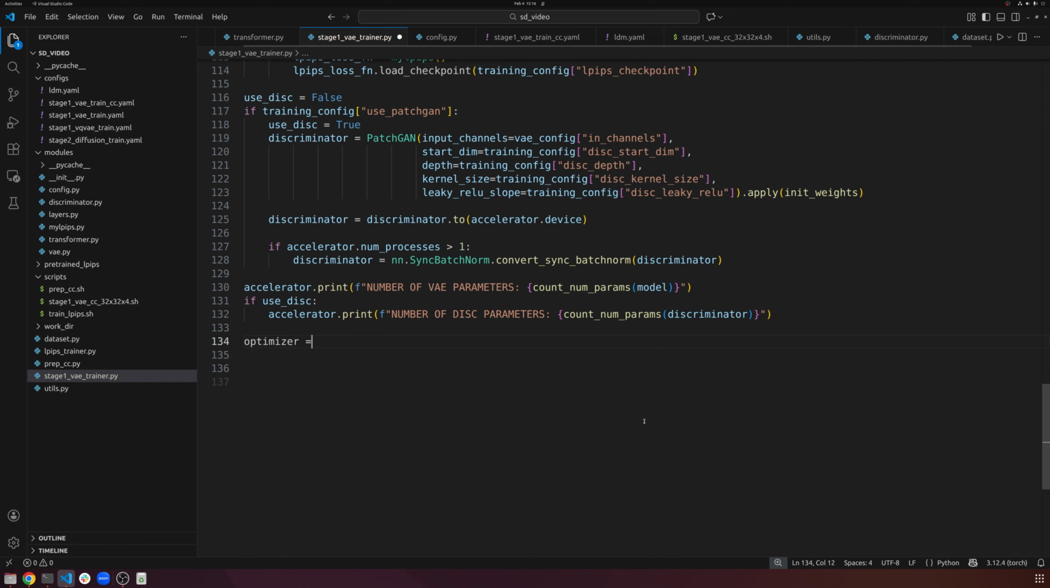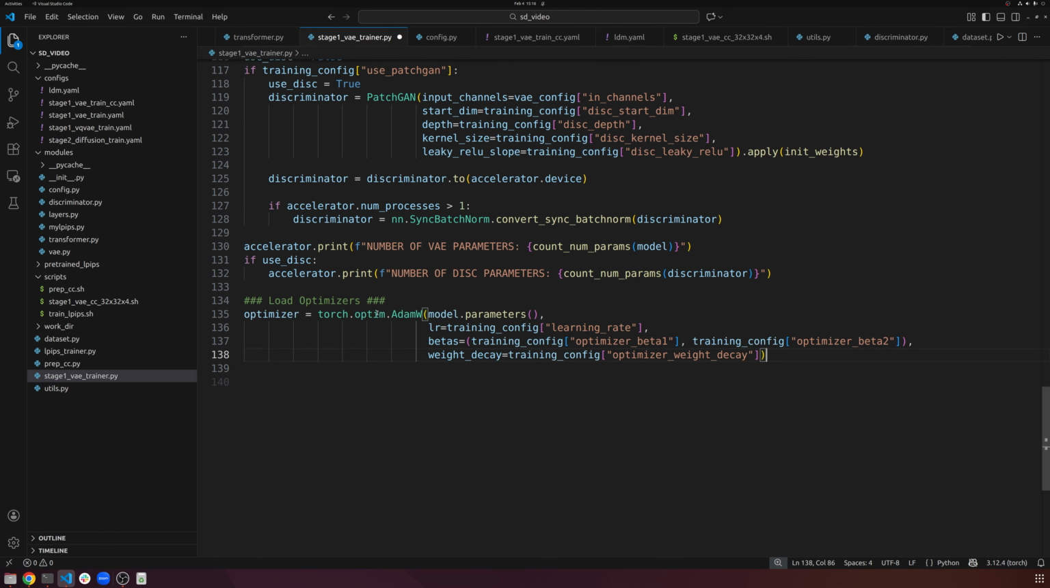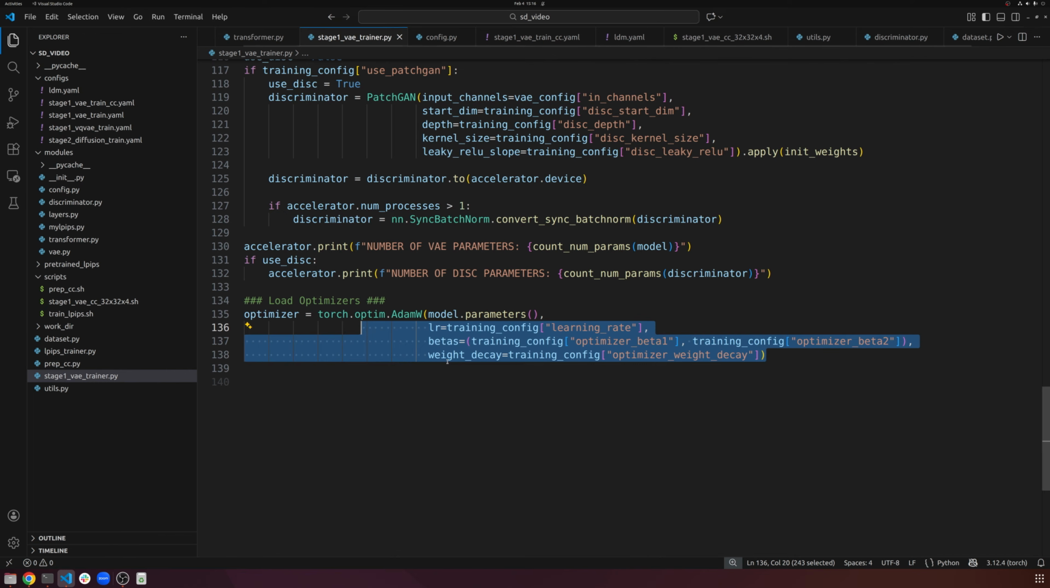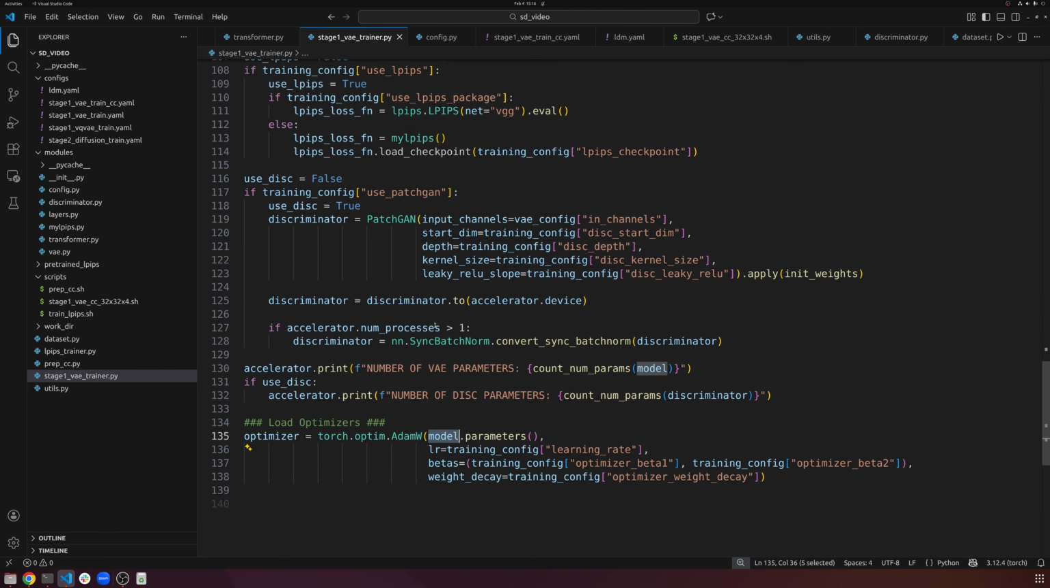So our optimizer will be, I'm just going to copy these as we go so we don't have to type everything. It's just our standard Adam, all the learning rate, the beta 1, beta 2, all that stuff, weight decay, it's all defined inside this file, right? All of that stuff's right here. So we have everything defined for the optimizer, but of course, this is the optimizer for our model, the VAE.